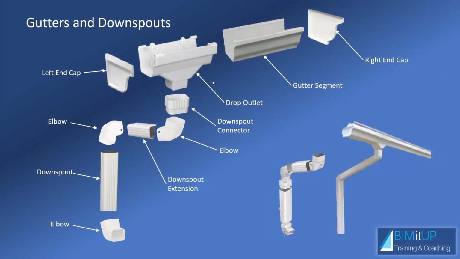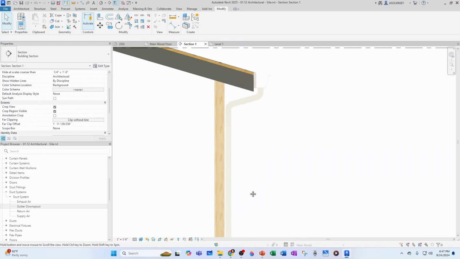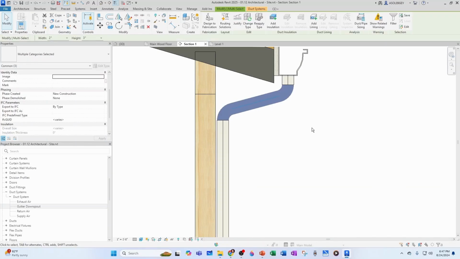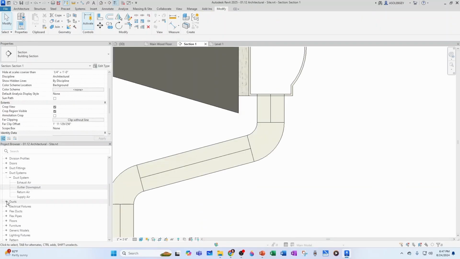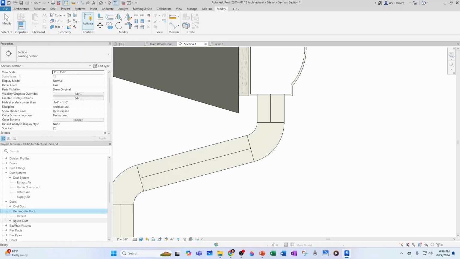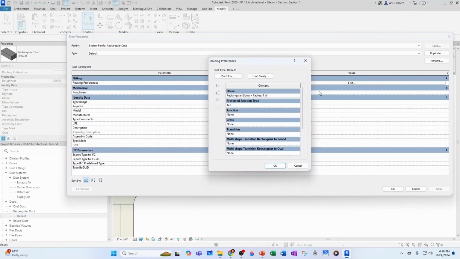And you know what? Let's go the extra mile. Let's do an increaser here so that it mimics our drop outlet even better. For that, I'm going to go back to Revit, to my section, and drop this a little bit so that it gives me enough space, and then we can adjust later. We have to go back to ducts, rectangular duct, default, type properties, edit routing preferences. And here it is, transition. We have none, so we have to load family.